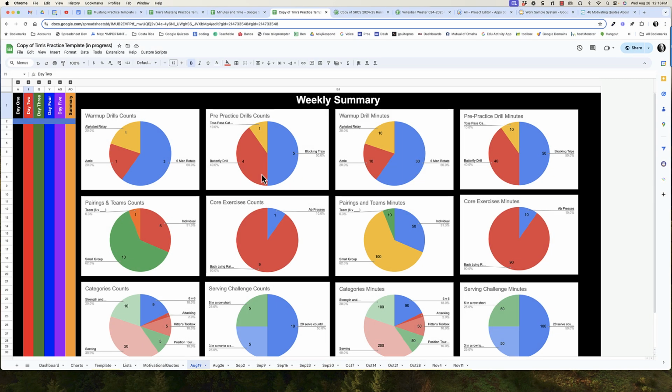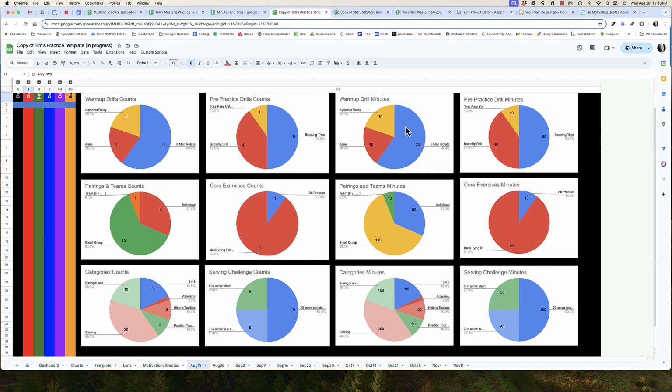Hey folks, I wanted to share with you a template that I've devised working with a client to track volleyball. So this is a volleyball tracker. This is a weekly summary of the warm-up drills, pre-practice drills, how many minutes for each of these pairings, core exercises, categories, and so forth. You can see that we're charting out this information.